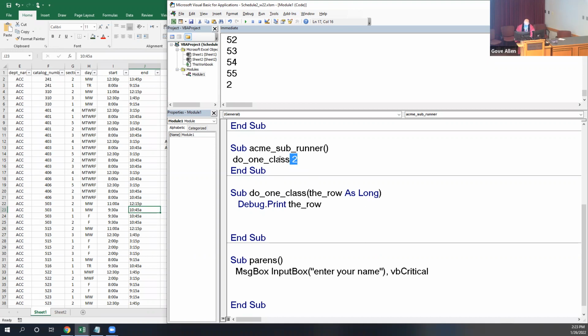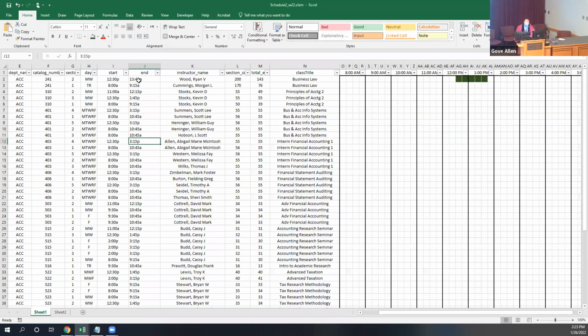Okay, so here's the task. Now we're able to call this, pass it a row to work with. So let's talk about it. How are we going to convert? Well, the information we need is here in column I and J. And for today, we're not going to worry about Monday, what day it's on. We just want to be able to get a visual look at the time. How are we going to do it? That's not a simple thing.